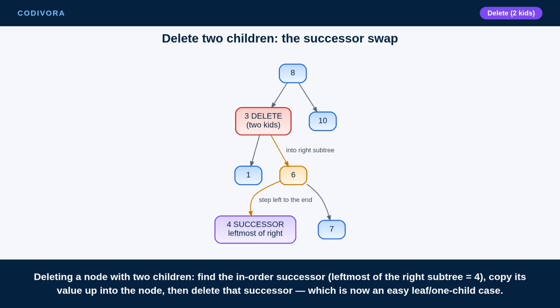Now the hard one, deleting a node that has 2 children, here the node 3. You can't just remove it. That would orphan 2 subtrees. So find its inorder successor, the very next value in sorted order, which is the leftmost node of its right subtree. Step right once to 6, then keep going left to 4. 4 has no left child, so 4 is the successor.